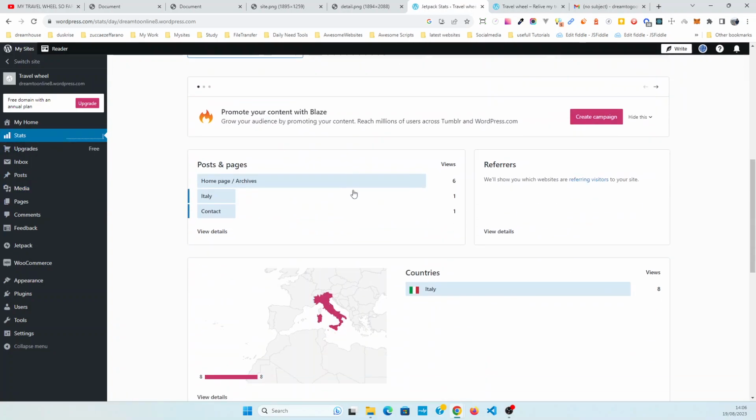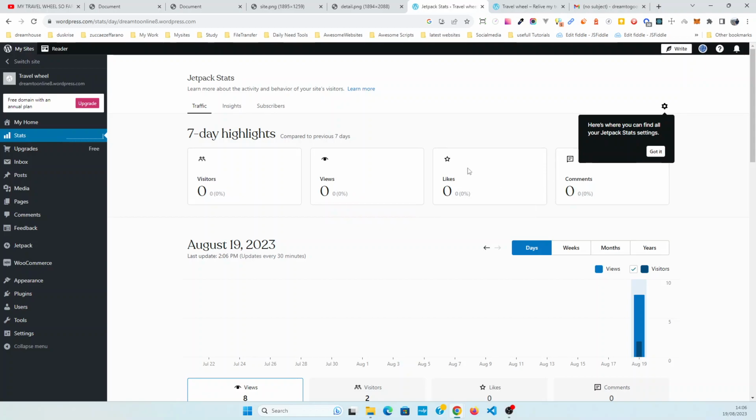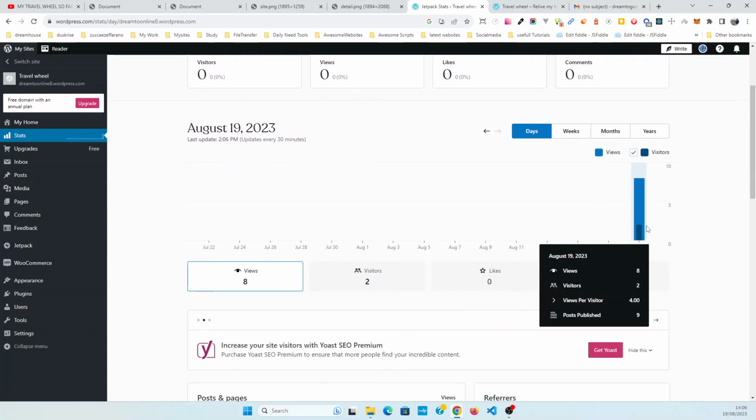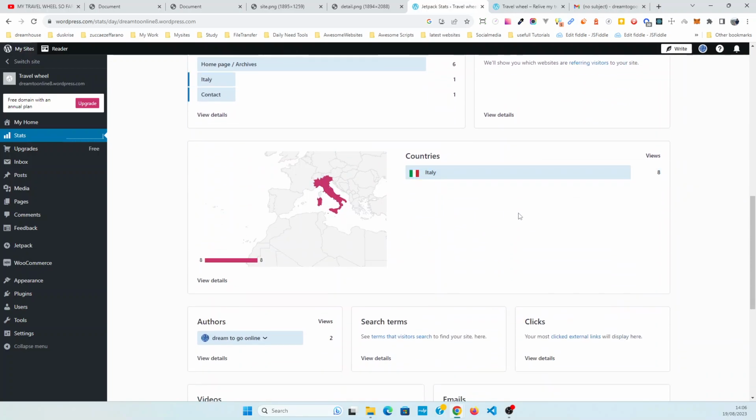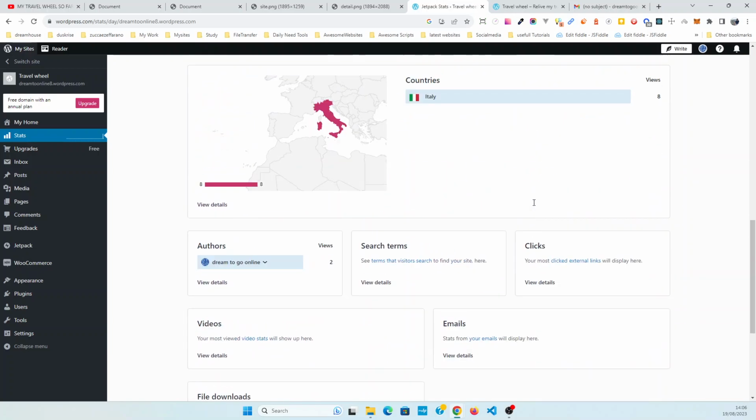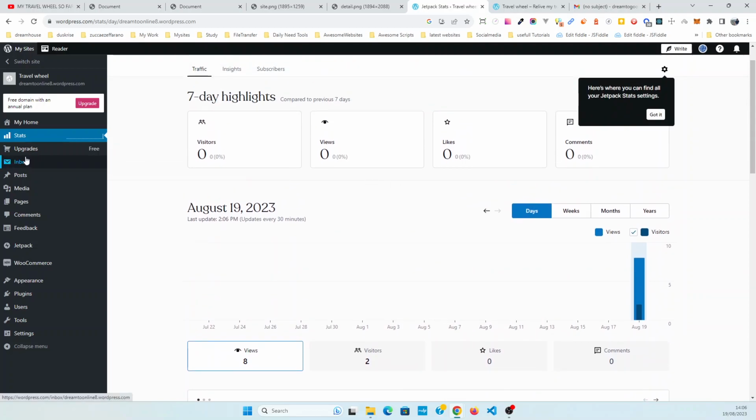And also the stats. Stats is a mind-blowing thing, guys. Whenever there is a new visitor to your site, you are going to see them, and also where they are coming from. All the stats are available out of the box.